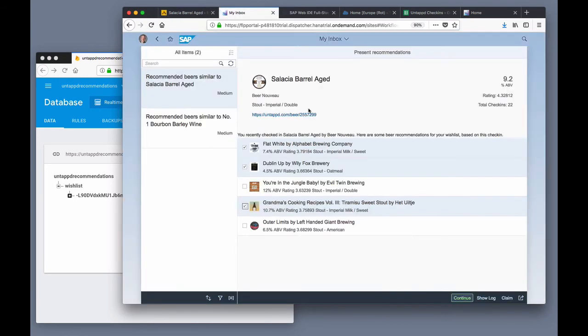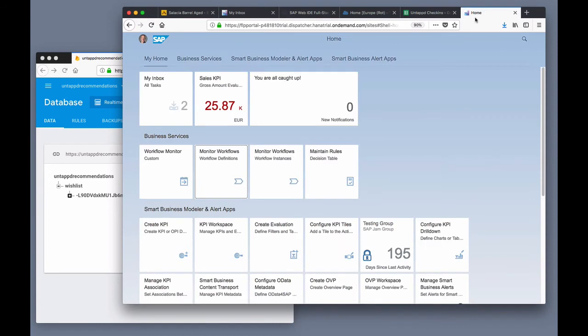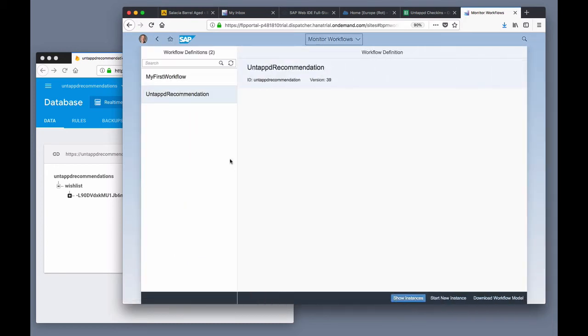Before I do hit continue, I'm going to use the excellent workflow monitor app, which is available through two tiles normally: monitor workflows from a workflow definition perspective, and monitor workflows from a workflow instances perspective. I'm going to look at the workflow definitions first of all, and I've deliberately kept this really simple, so you can see I've got two workflow definitions in this particular Cloud Platform account. I've got this little Mickey Mouse one here, and I've got the untapped recommendation workflow.